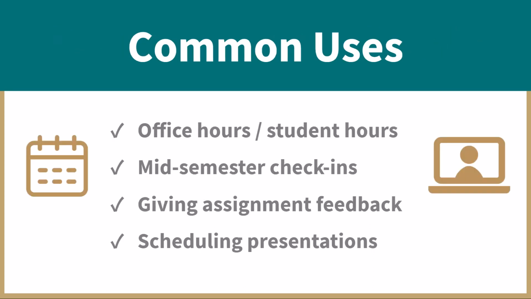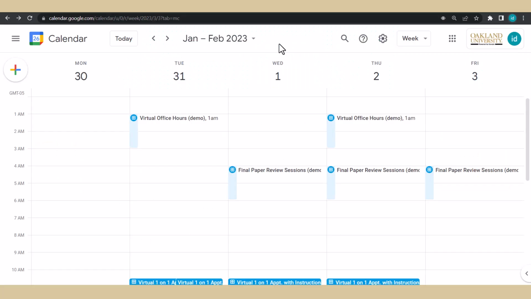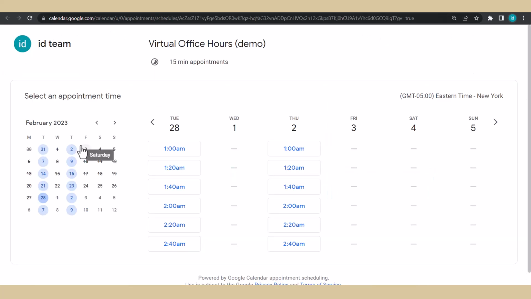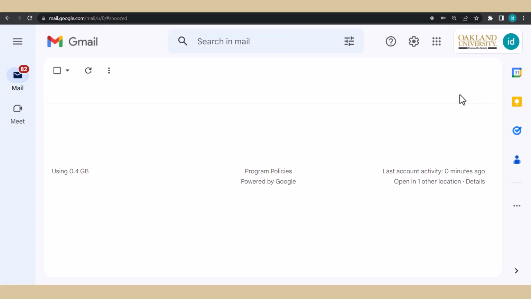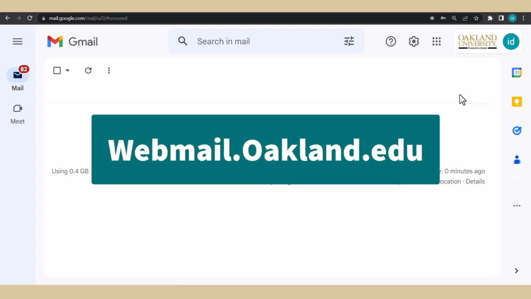Google Appointments can be used in a variety of ways. Common uses are for recurring office hours or student hours, the occasional mid-semester check-in with students, giving assignment feedback, or scheduling presentations. For example, you may set up a recurring appointment schedule for virtual office hours every Tuesday and Thursday in a semester, and an appointment schedule for final paper review sessions that take place on a few afternoons during a specific week.